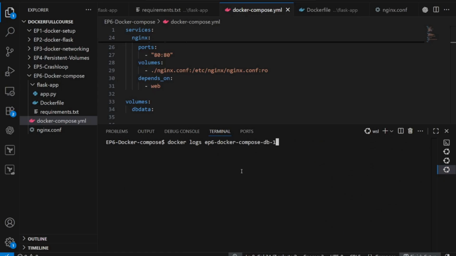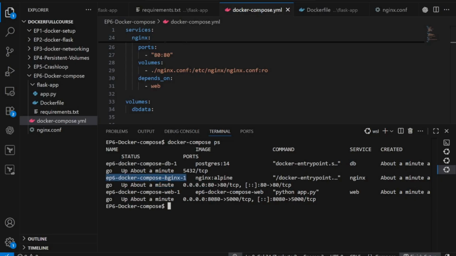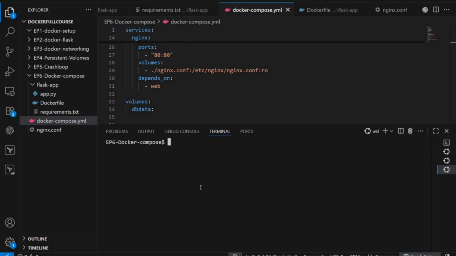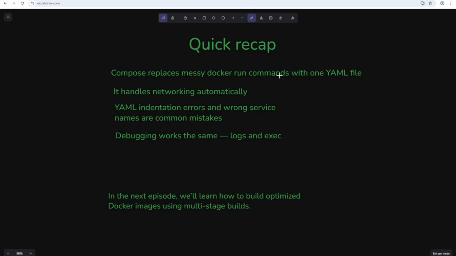Debugging in Compose is the same as Docker logs and exec. But the nice part is you can run them per service, not container IDs. For example, I did run docker compose logs db-1. So I can see the logs here. Also, the same way I can go to another service. So for example, I would say docker compose logs and the service name. Press enter. So I will get the logs of that particular service. So the same way you can check for all the services.